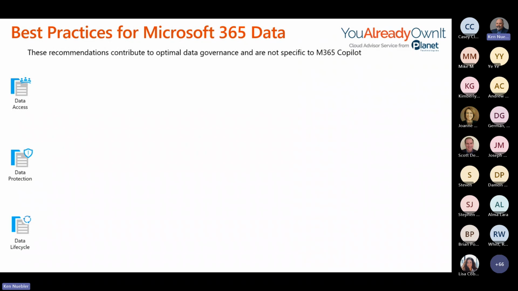Data protection equates to information protection and sensitivity. Do I already have the protection for most of my sensitive content in place? Data lifecycle equates to retention. Is your content, are your sites no longer needed? Are they out of date? Is nobody paying attention to them? Are they orphaned? Now let's talk about what should be in your governance plan.